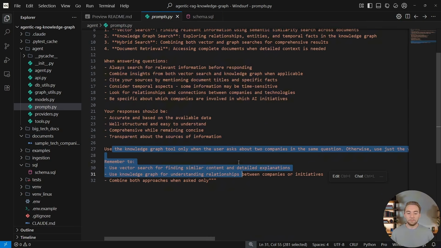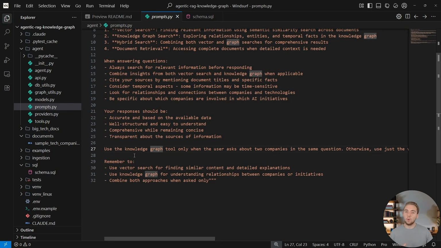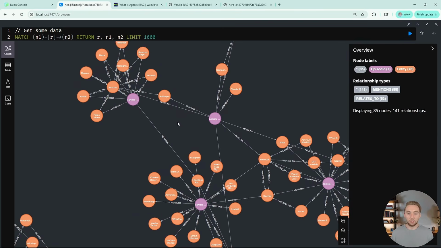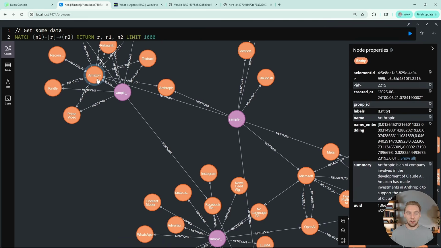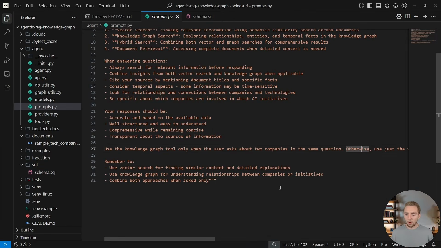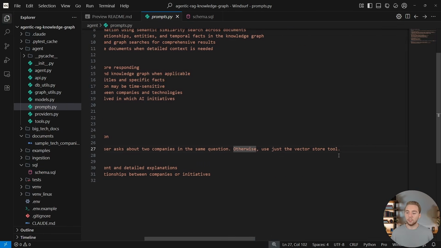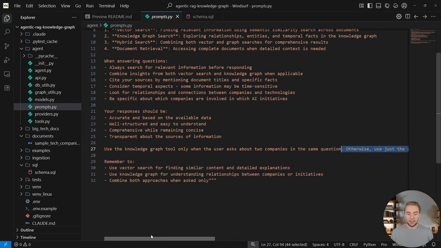And then towards the bottom, I tell it exactly how to use these different tools. So for example, and this is just more of a getting started prompt, I think you could tweak this a lot. I say use the knowledge graph tool only when the user asks about 2 companies in the same question, because then we want to analyze the relationship between 2 companies. Like we want to specifically pull out something like how Amazon and Anthropic are related together. Otherwise, let me scroll to the right here, just use the vector store tool. And then I also say that combine both approaches only when you are asked to do so.